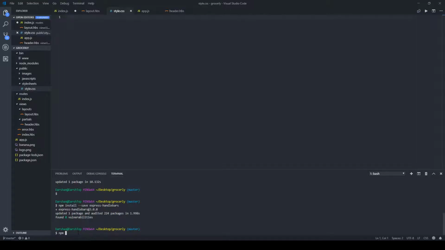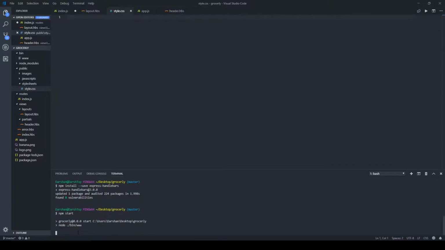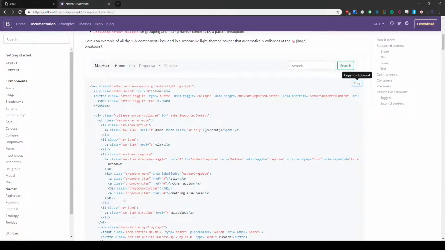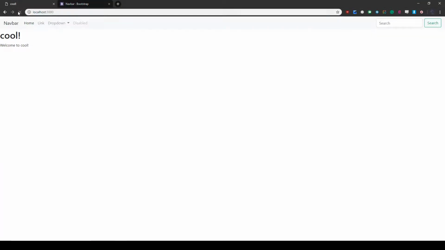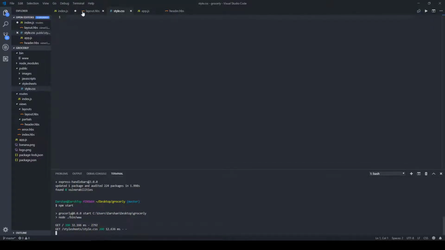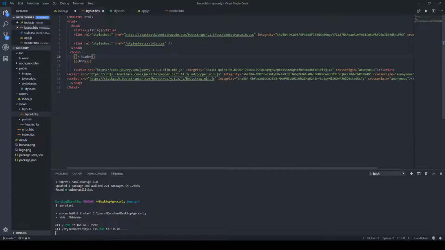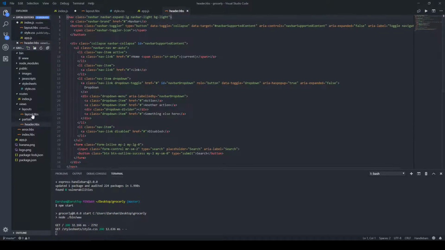Okay. So now if we do npm start, it should run. Let's see what happens. So we got our navigation bar right here. Perfect. So pretty much what we did, just going over, we use the handlebar engine, and the layouts folder is default. It uses this and puts this header thing inside. So whatever this thing is, it injects inside the layout.